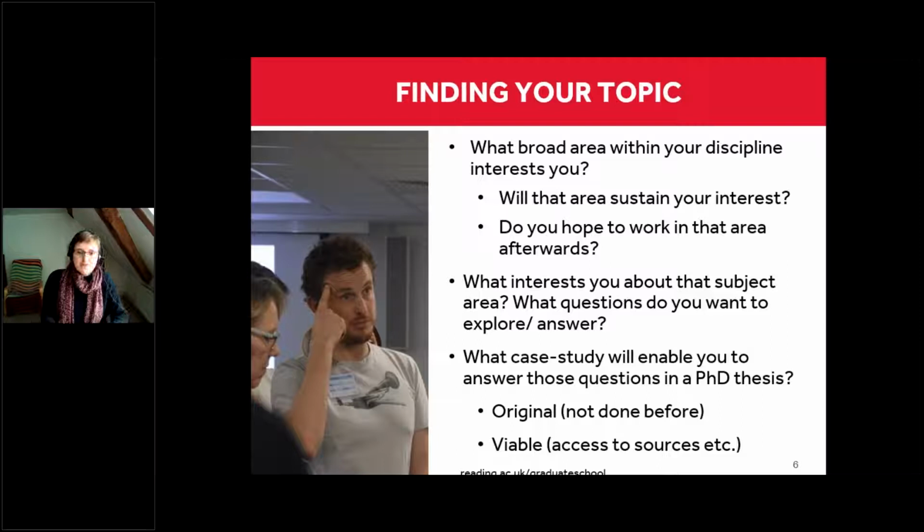But let's assume you're a stage further back and you're thinking about finding your topic in the first place from within your discipline. So you need to think about what broad area within your discipline really interests you. And it needs to be an area within your discipline that will sustain your interest through the PhD, and if you're thinking of an academic or a related career, perhaps beyond your PhD as well. And you probably do have an instinct of what area that is.